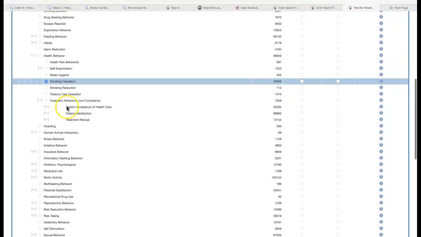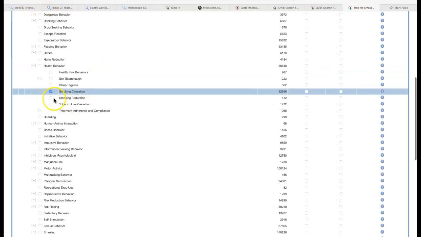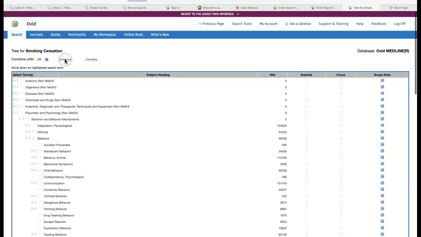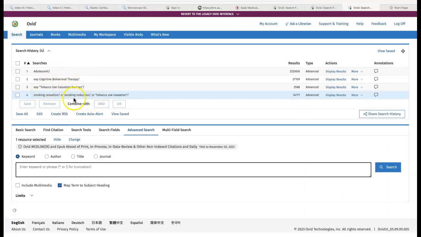So it's going to show us the tree here. Patient satisfaction, treatment refusal, they don't actually correspond to our search. So we are just going to be going back, and we're going to be selecting manually these two that correspond to our research, okay? That's why it's very important to see the tree, because sometimes you might tick and you might end up getting irrelevant articles or information. So now we need to combine all the four elements.